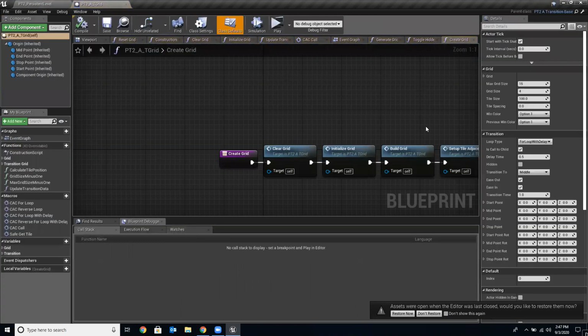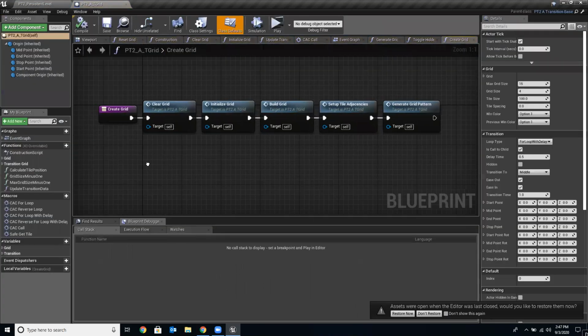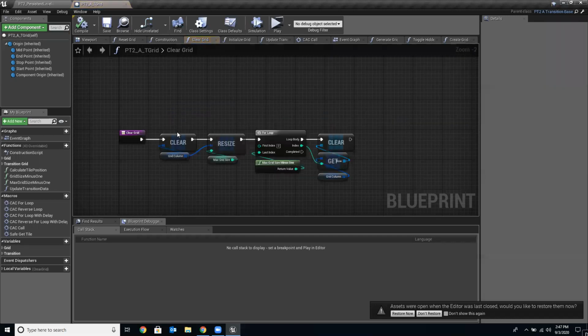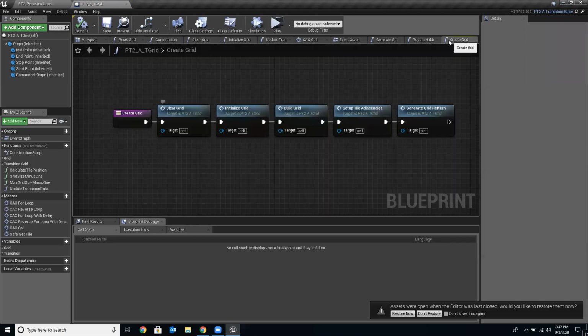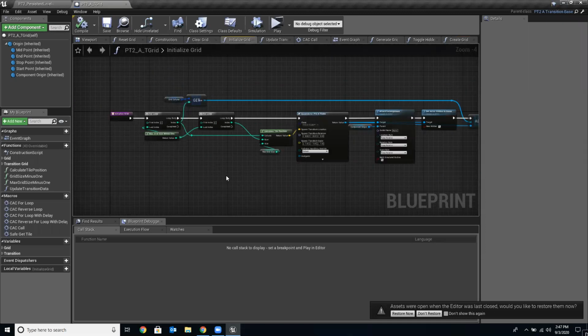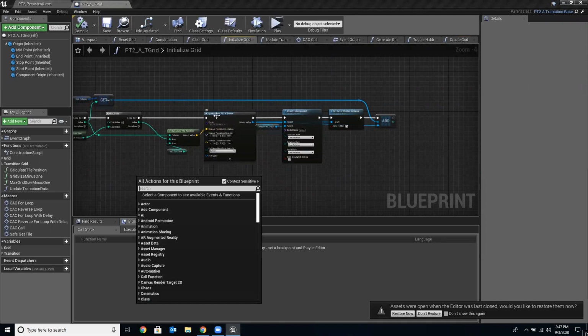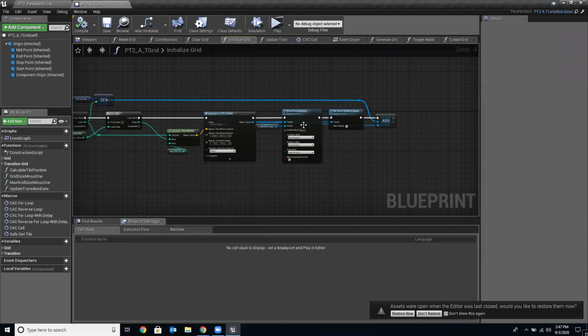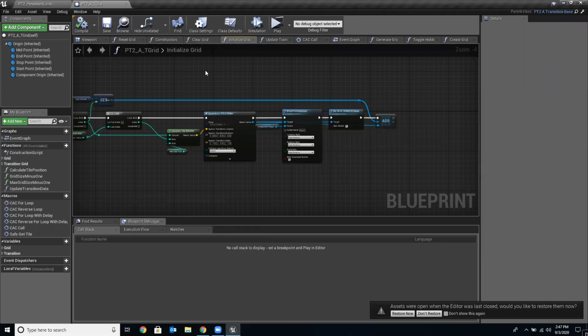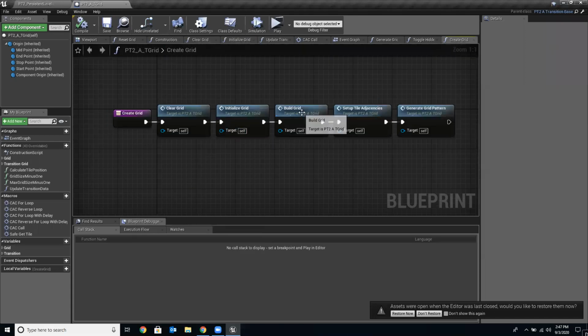The grid is that cube system with all the different colors, and this is the create grid function. So in this function, I have multiple different functions as well. So I got a clear grid, which goes through the grid and just clears out all the data. Got initialize grid, which we're looping through every single grid object, and we're spawning a cube at that location, and we're attaching that component to the origin. Doing some simple stuff in the background.